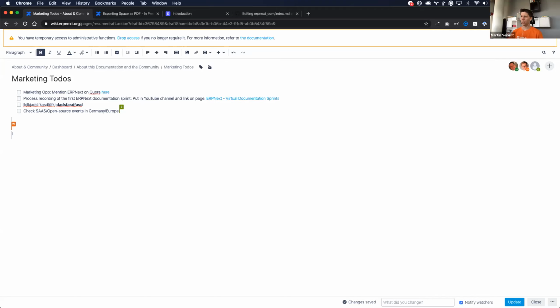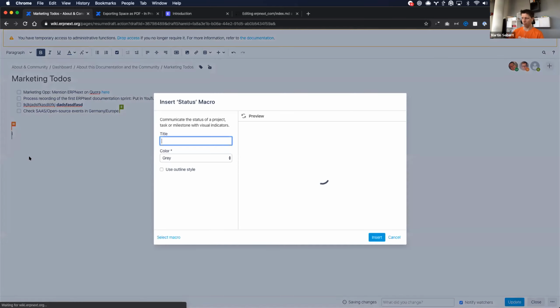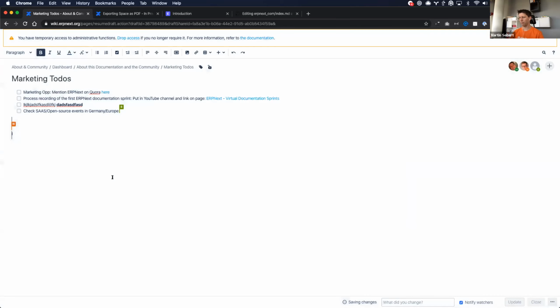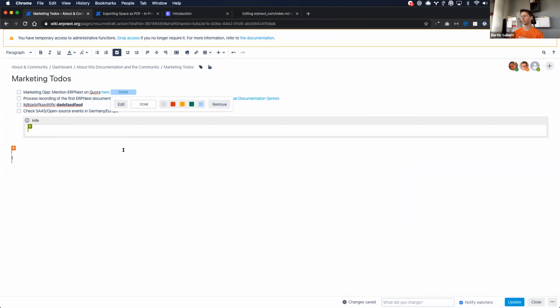I could also do other stuff. For example, a curly bracket will open the macro browser, and I could, for example, use a status macro that will open a macro editor. Actually, this is not done, but I think you get the idea.